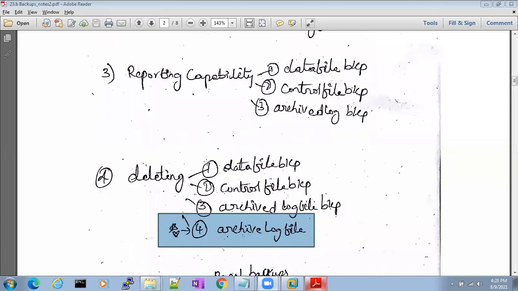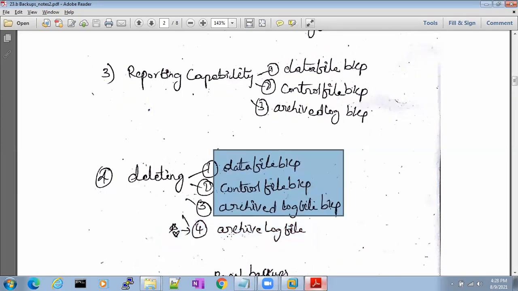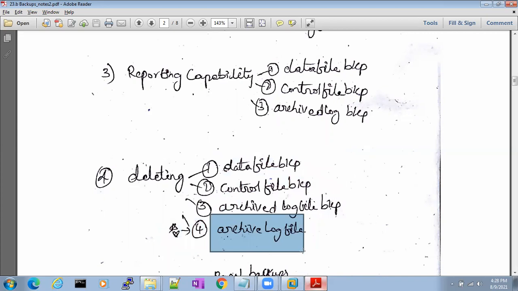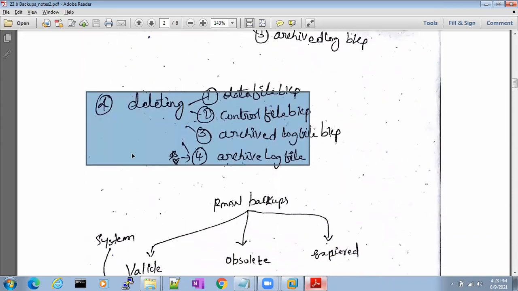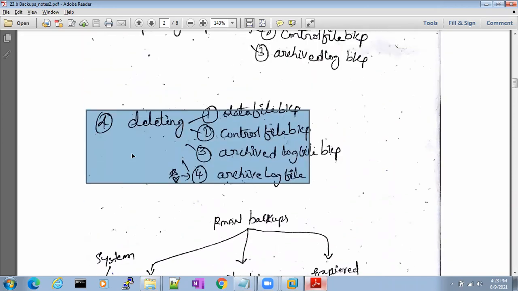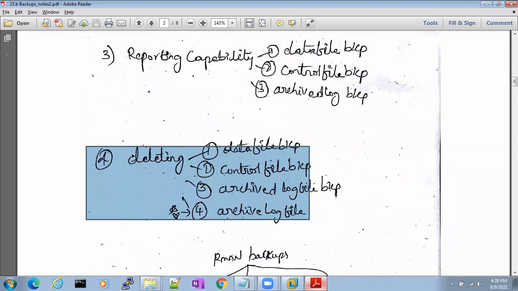So that's the beauty of Rman. Rman has the capability of not only deleting the backup, but also the physical archive log files can be deleted. So that's the beauty of Rman, which I will show you. Don't worry, I'll show you. I'll talk a lot about Rman. Rman is not a single day topic. Rman backup is not a single day topic.